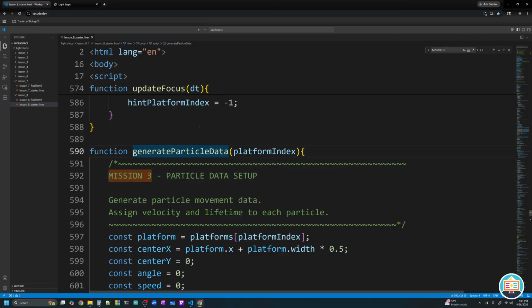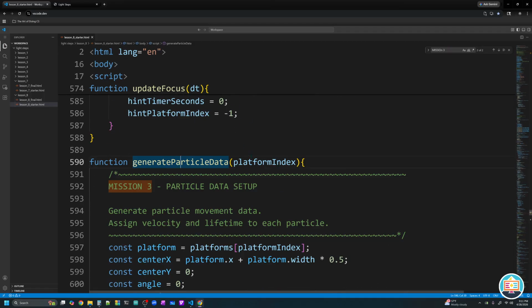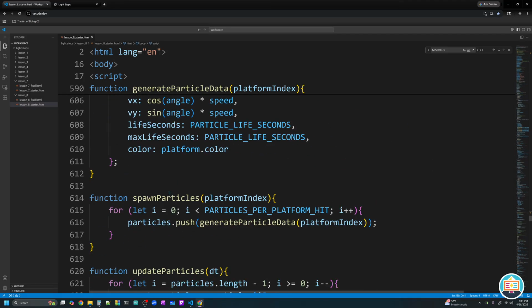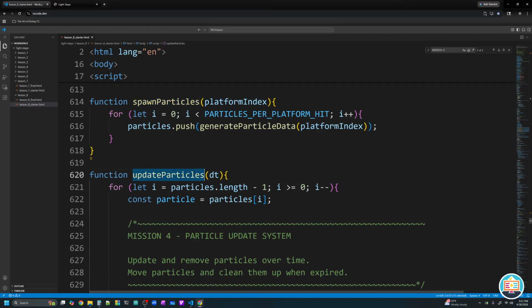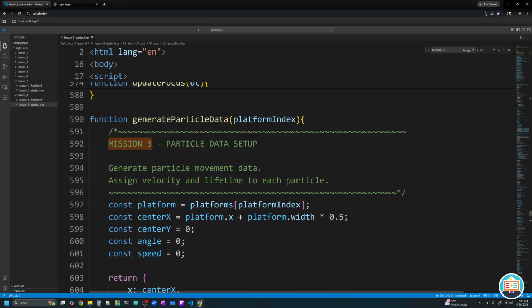Mission number 3 finds us in our generate particle data function. So if you remember, when we created our enemies, we had generate enemy, spawn enemy, and update enemy. And the exact same thing is going to be here for our particles. We are going to reuse that system. We are going to generate our particle data, spawn our particles, and update our particles. So right now, we've got to generate our particle data.